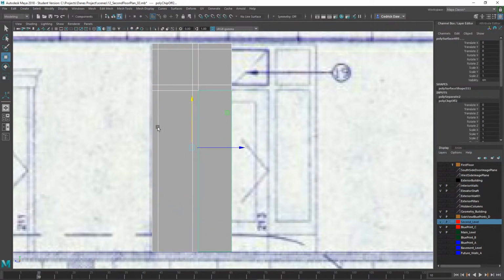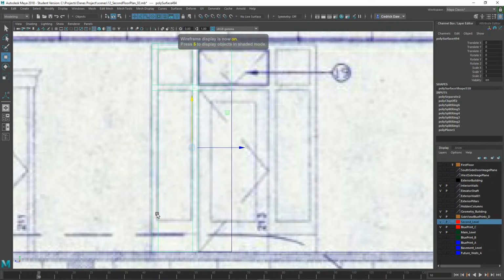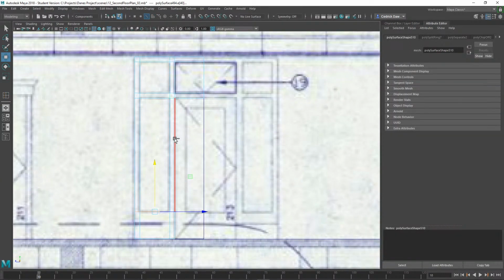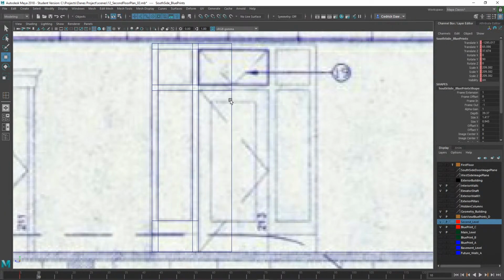Extract faces. Press 4. Insert edge loop. Power wiggle.